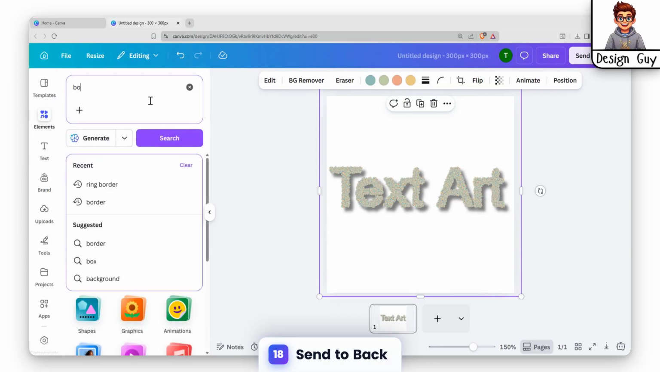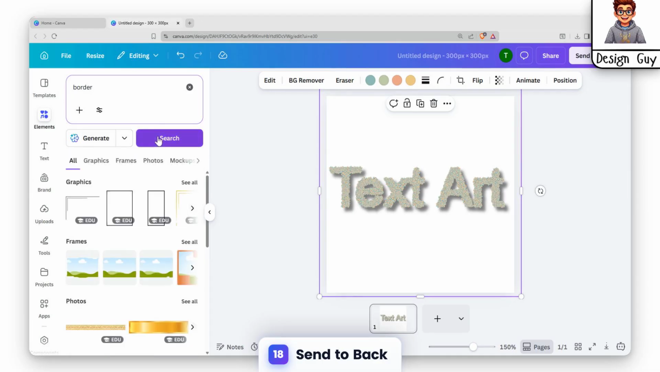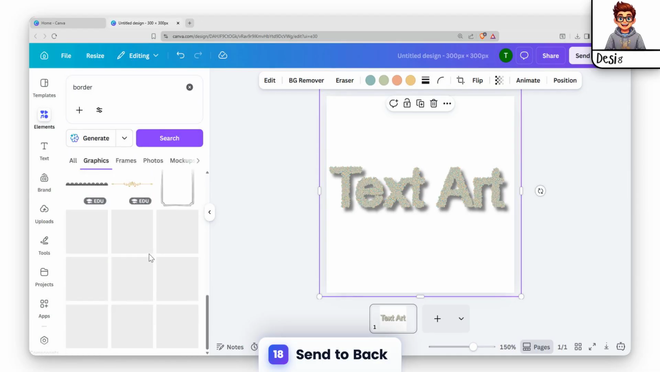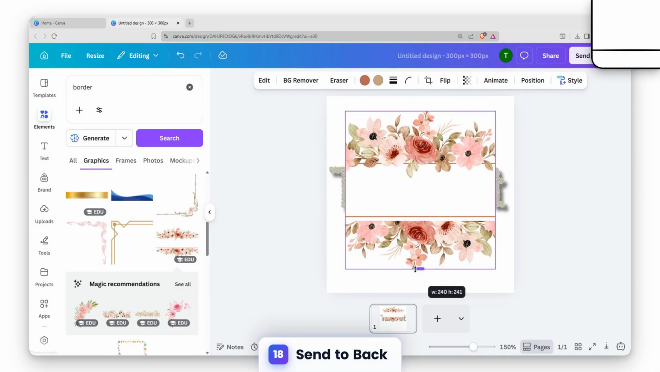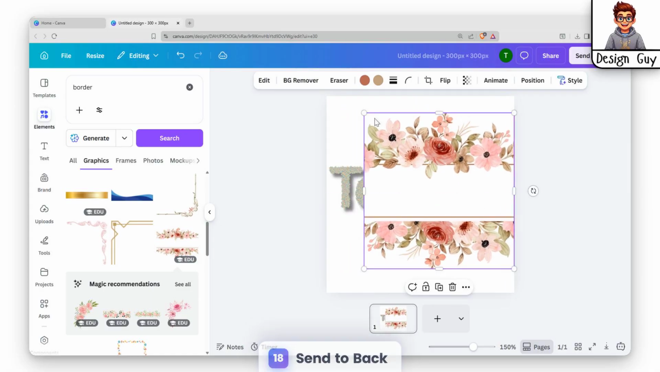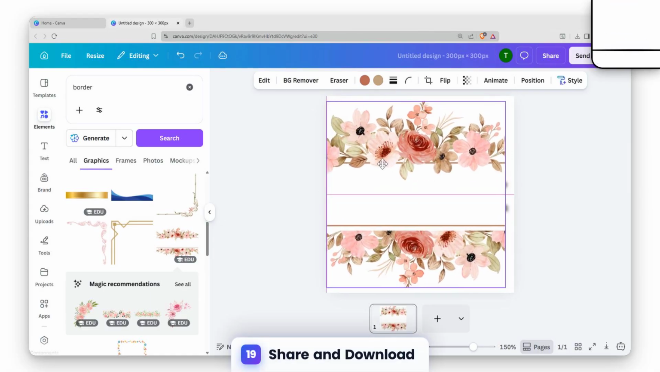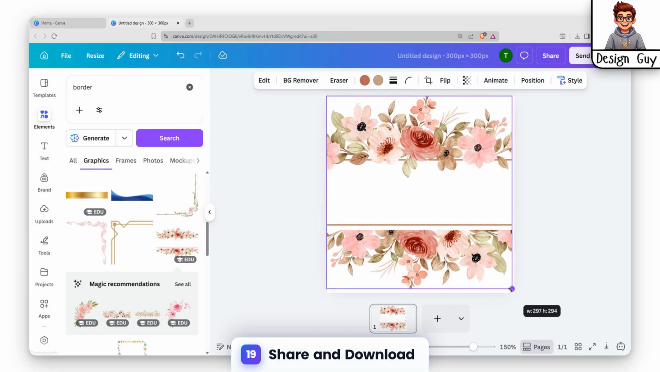Next, if you'd like to add a border, select the same object or text and look for the Border or Stroke option in your toolbar. Enable it and set your preferred color and thickness. Experiment with these settings for the best result. Select your layer and choose Send to Back to move it behind other elements.